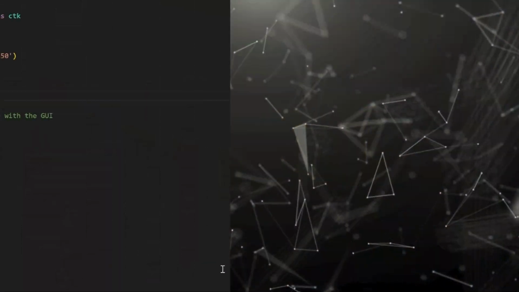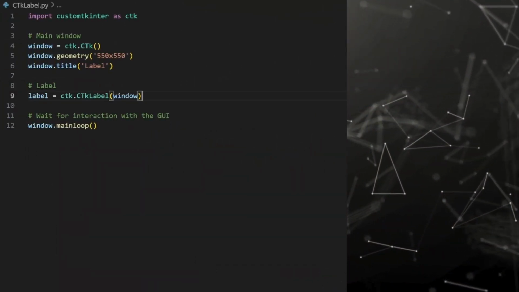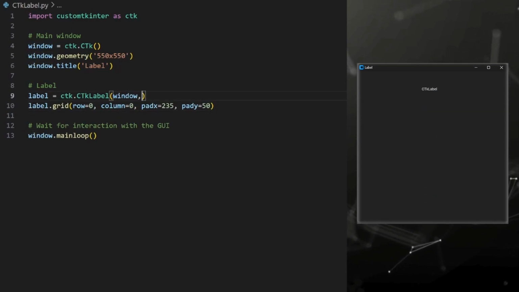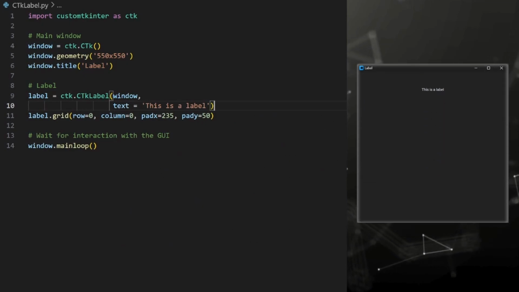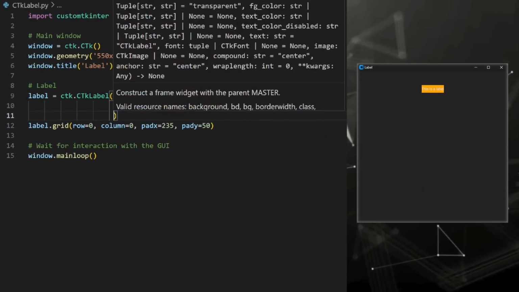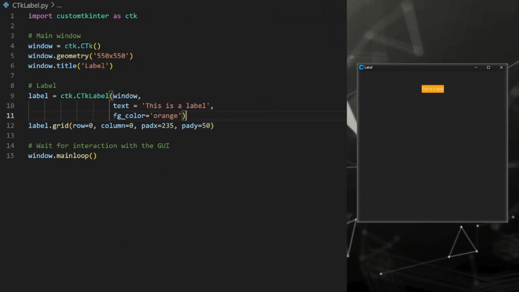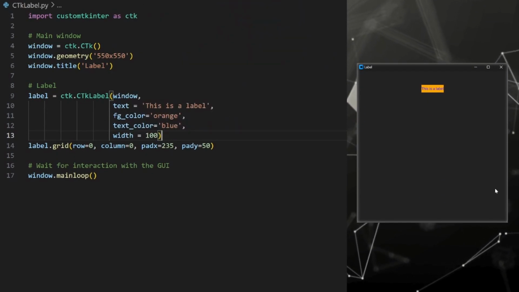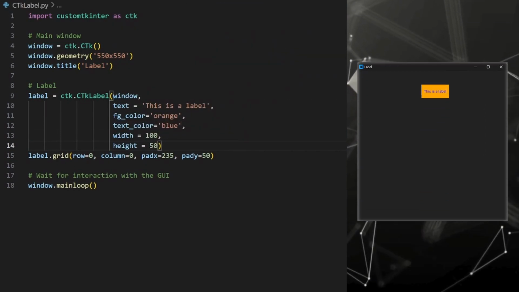Label. A label widget can be created by using the CTk Label class. You will get a label with CTk Label as default text, but you can change the label text simply by using the text parameter. The background is transparent, but you can give it a color if you want. The text color can be changed as well. If you want to change the size of the label, you can use the width and height parameters.